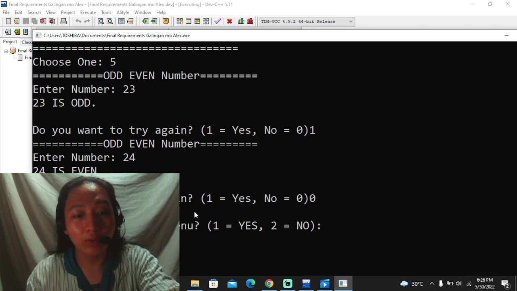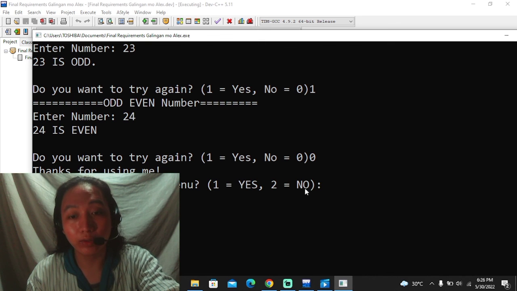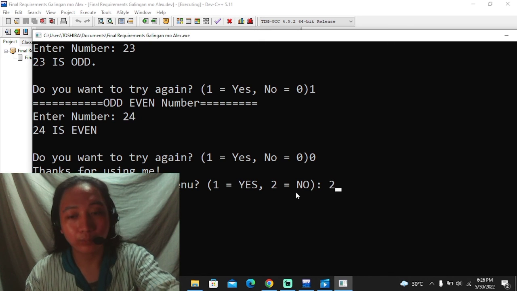So do you want to go to menu? No. So we need to go to the exit part, which is 2.